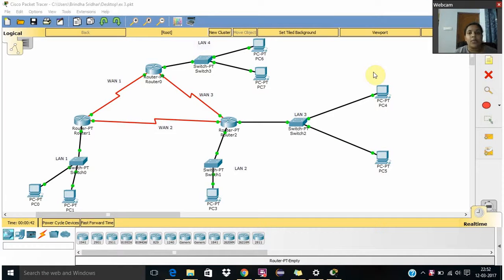The objective of my program is to do static routing. In static routing, generally we configure the routers manually instead of doing it by dynamic routing. This is my topology, in which I have three routers, four switches, and devices connected to the switches. I have basically four LAN networks. LAN is nothing but a local area network, and I have three wide area networks.